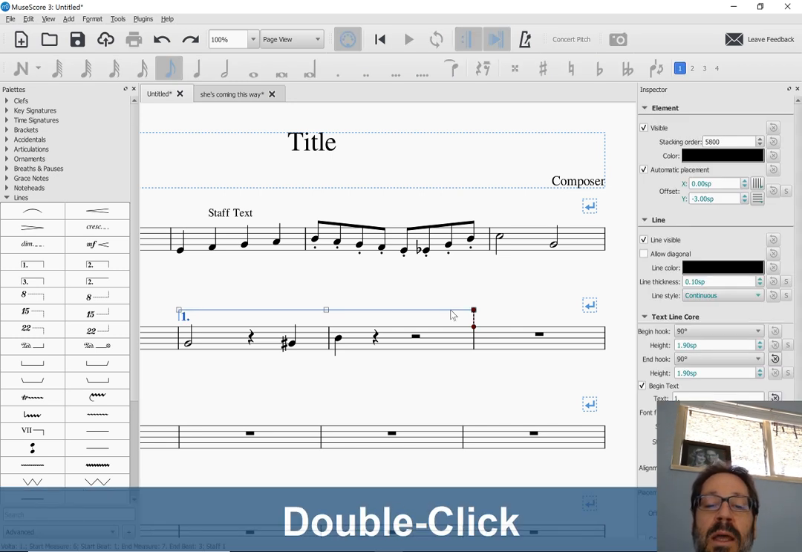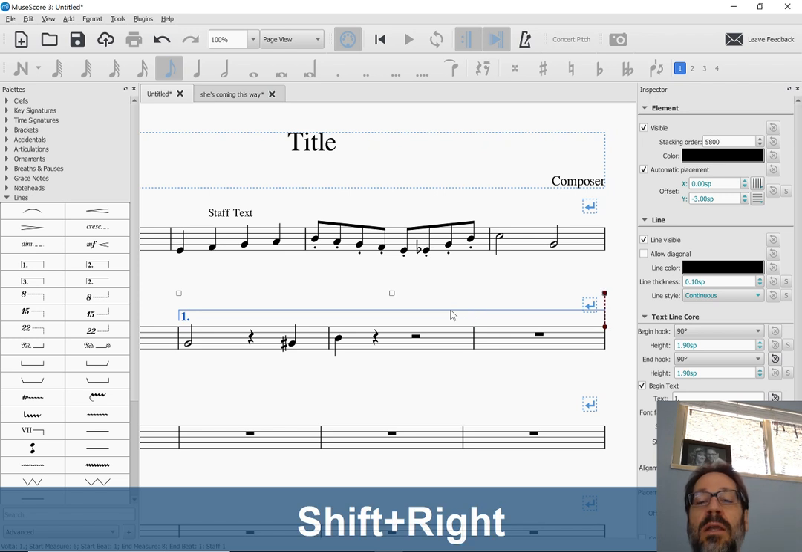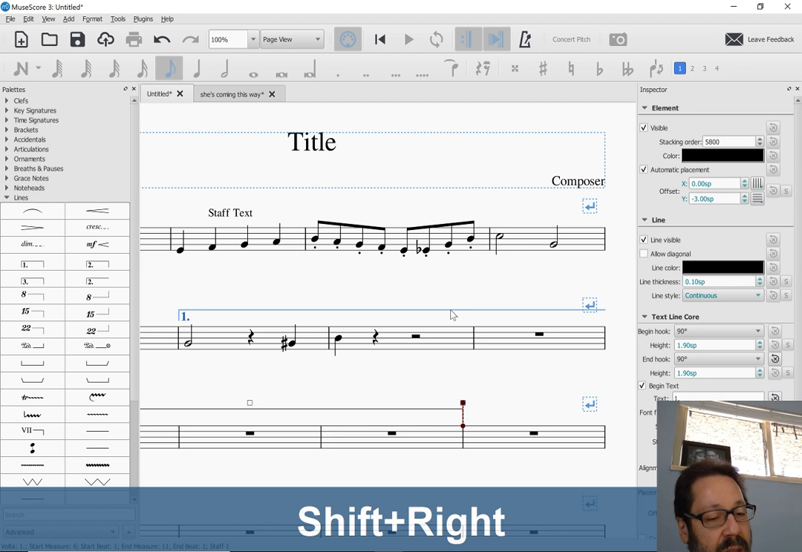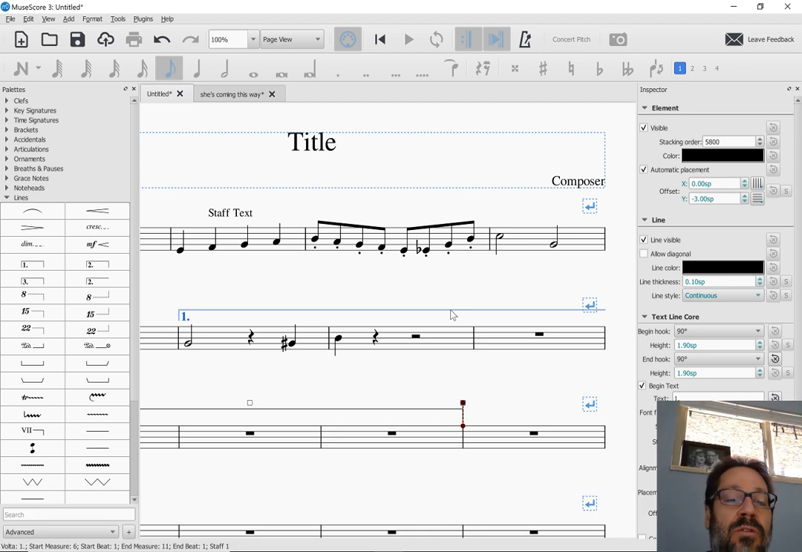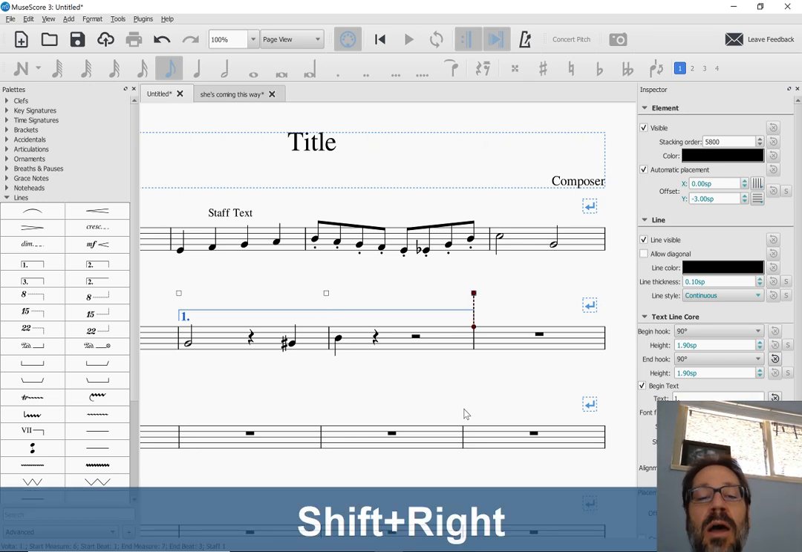Instead, I'm going to double click it and I'm going to press Shift Right. Shift Right extends the volta a measure at a time. And the same for other lines, whether they're the crescendo lines or pedal lines or octave lines. All these lines, Shift Right and then Shift Left to shrink it. And so for voltas, that goes a measure at a time.